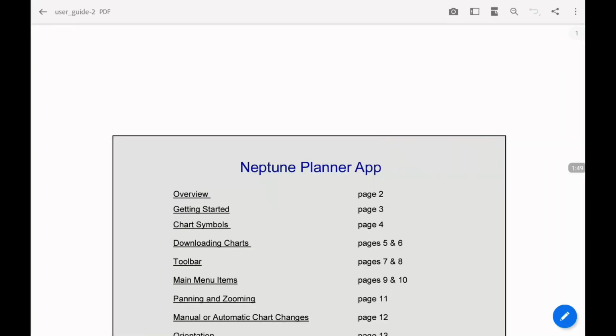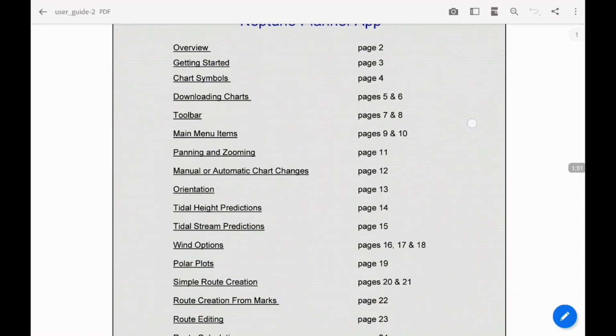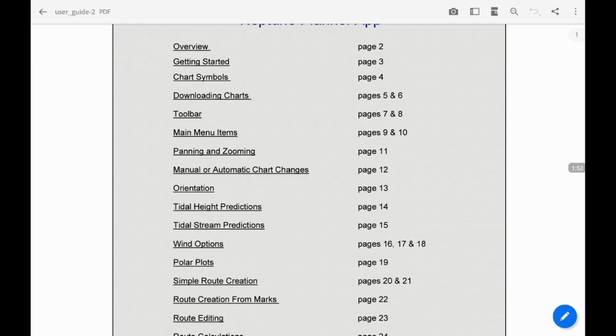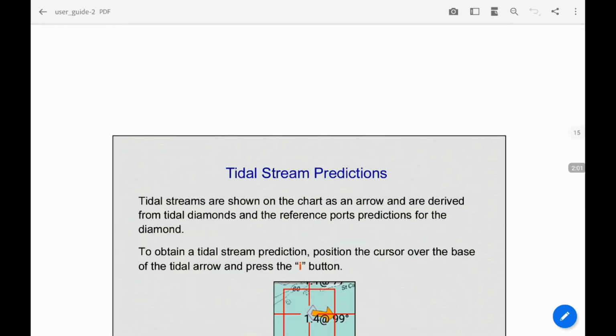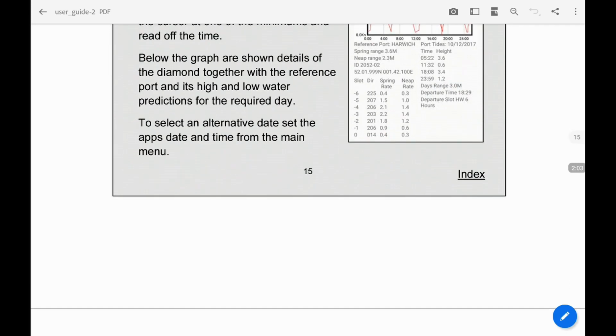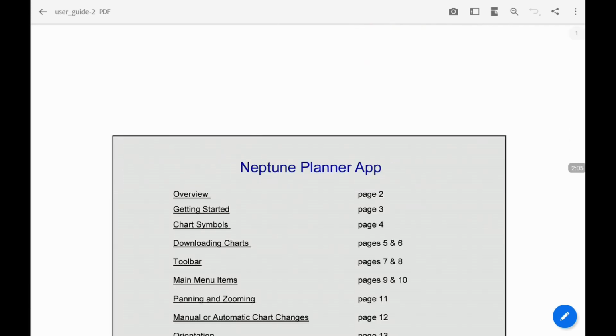This is in PDF format. We recommend that you have a PDF reader installed on your device. We are using Adobe. The manual's table of contents is hotspotted for easy navigation. There is a link on the bottom right of every page, so you can return easily to the contents. Returning to the main screen.